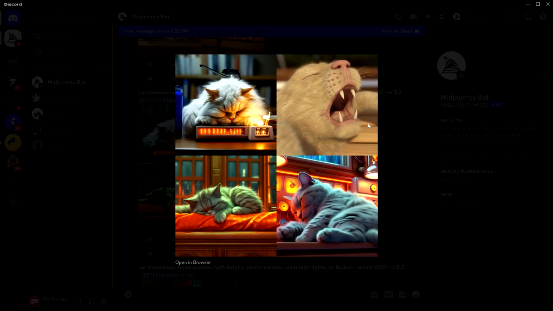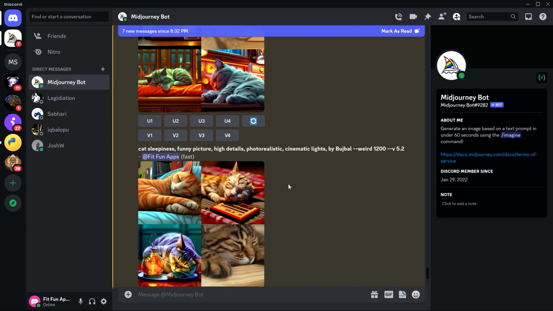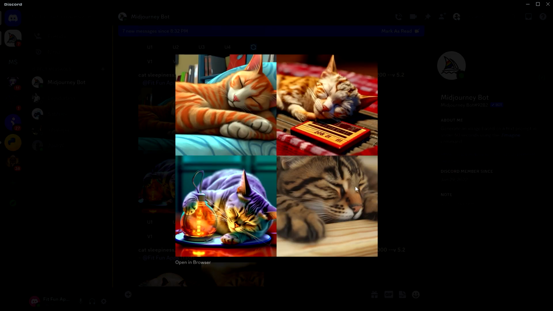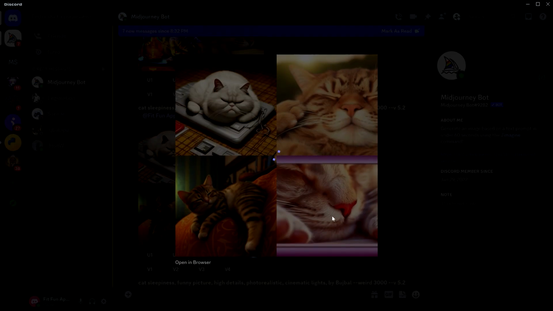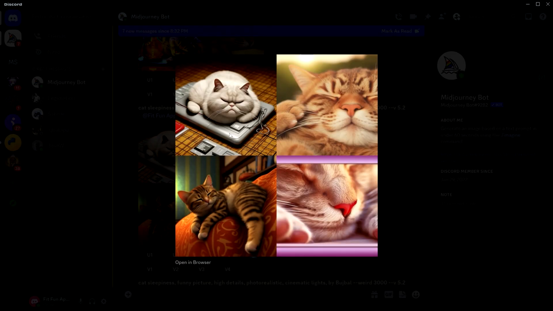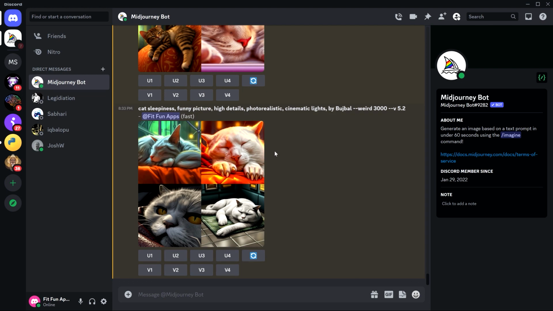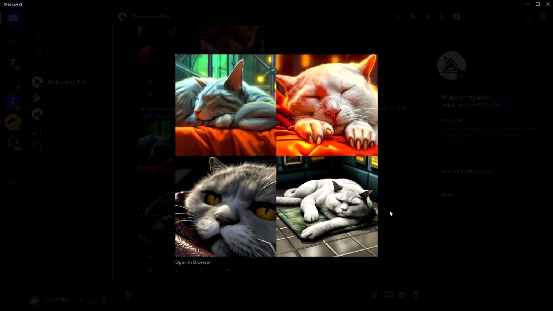This is Weird 800, so it's like yawning with fangs in its sleep. Here it's sleeping on a scale of some sort. Weird 1200. So it made this one colorful, this one a little more cartoony and less detailed. This one, it's sleeping on something else. Weird 2000, it's sleeping on a laptop, it's sleeping on the top of a couch. Now it's super close up, and here it's like scratching its whiskers. And Weird 3000, the highest weird setting.